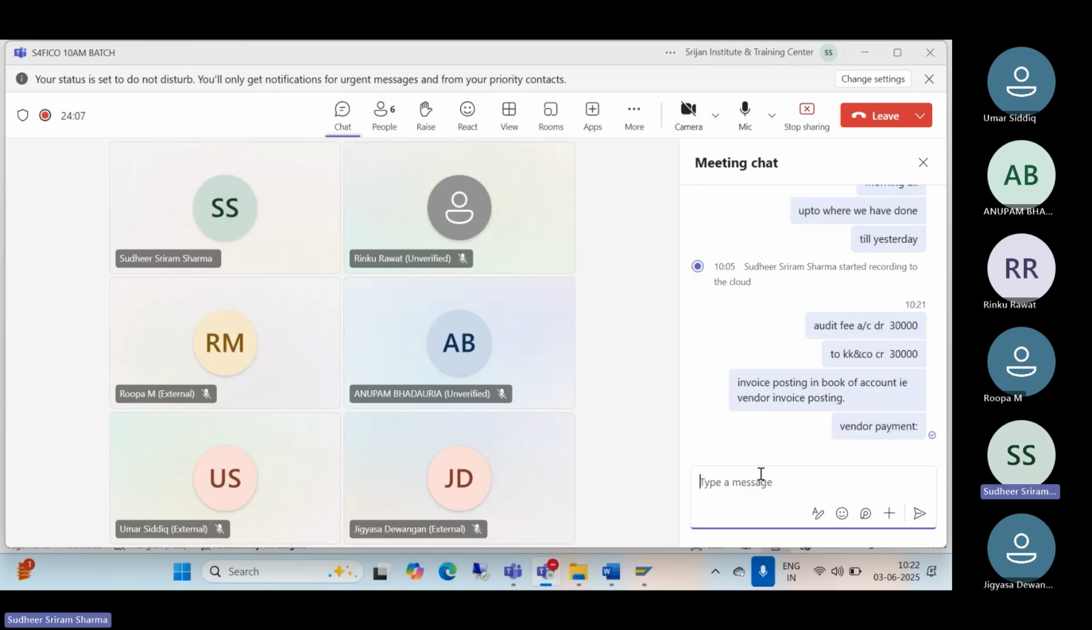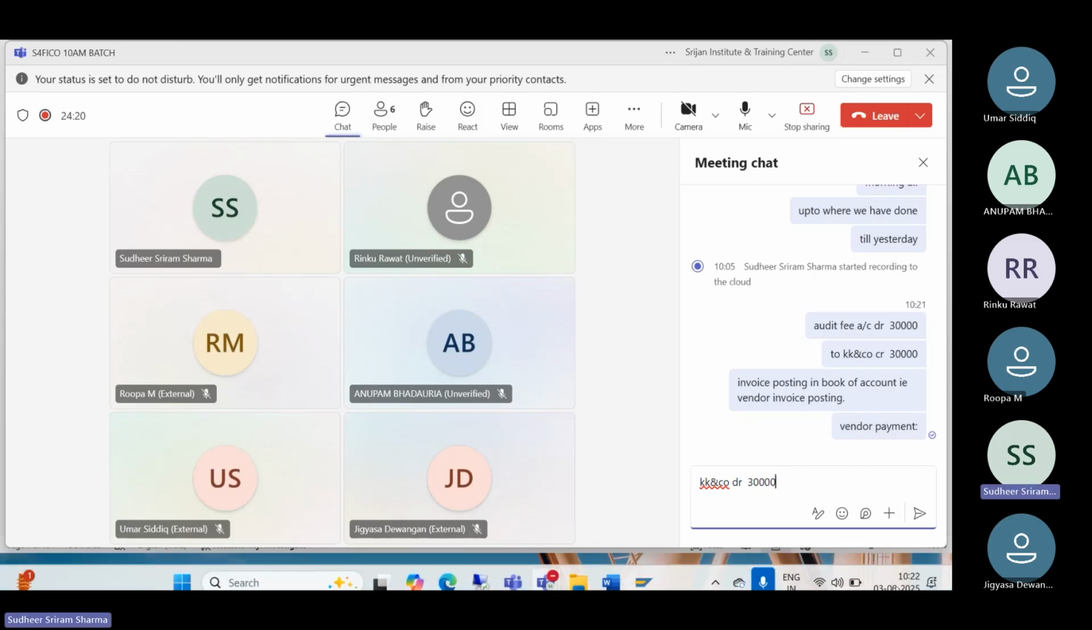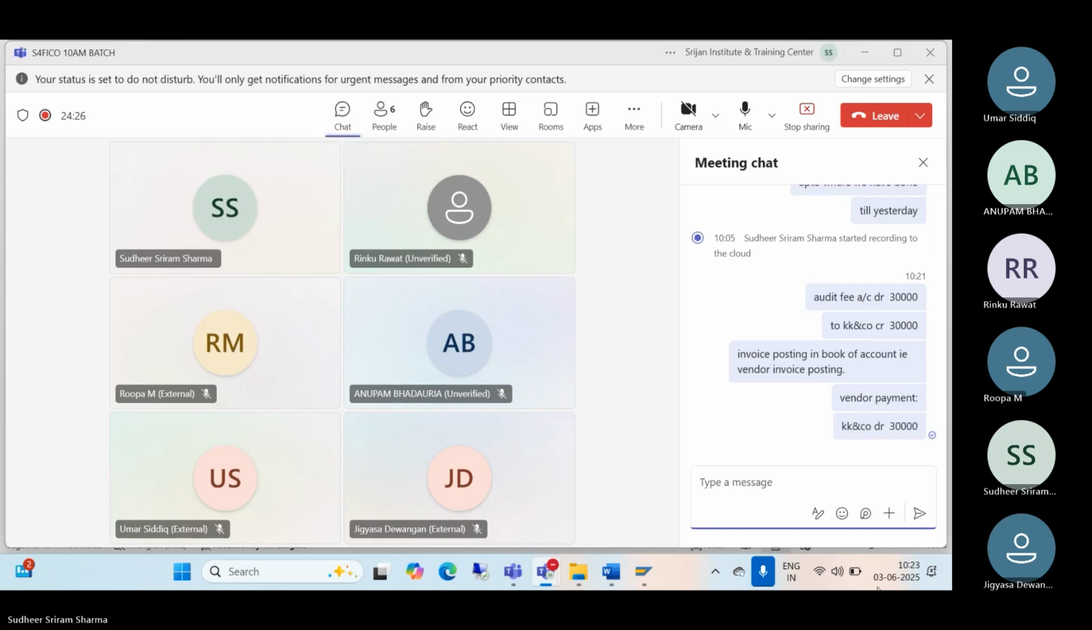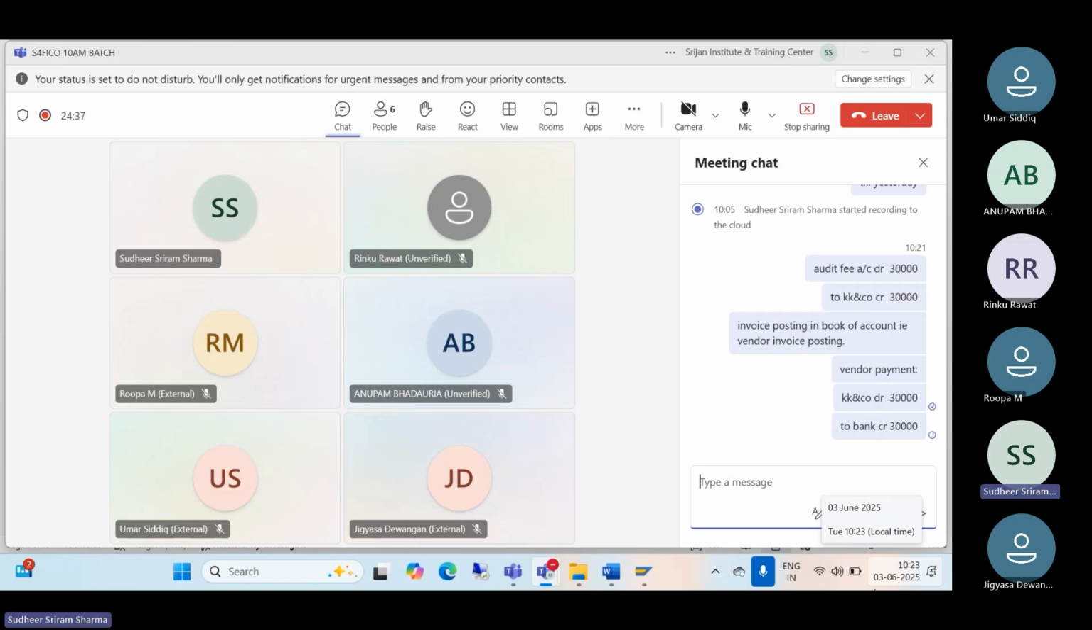Now vendor payment, we are doing the vendor payment. Vendor payment means what? KK and Co is debit. Why? Because we are paying KK and Co. After that, to credit: the amount has gone through the bank, so bank is credit 30,000. Understood? Understood or not? Accounting entries.